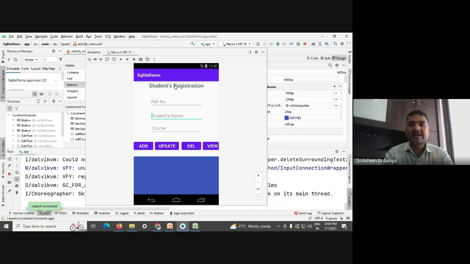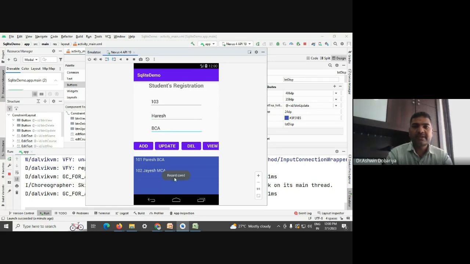See, friends, this is the output of our application. Suppose I want to see how many records I've already stored, then when I click on view, two records I already stored, 101 Paresh. Suppose I want to add one more record, 103, for example Harish, and for example BCA, right? If I click on add, it will give me one message, record saved. And if I click view again, it will refresh my list, right?